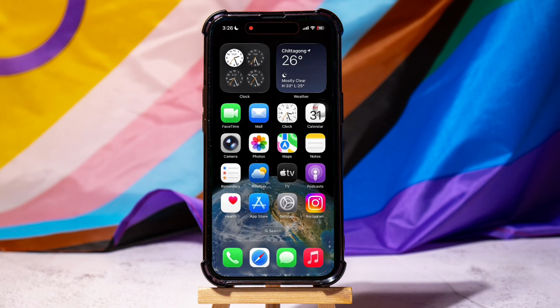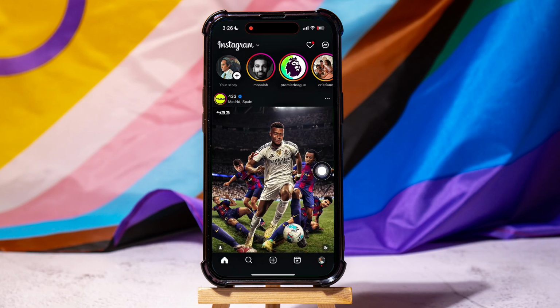How to see liked photos on Instagram in iPhone. First of all, go ahead and open up the Instagram application on your phone. You are now in the Instagram homepage. Here, you can view posts from friends and pages that you follow.